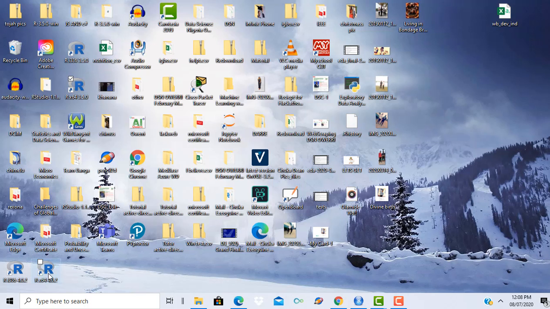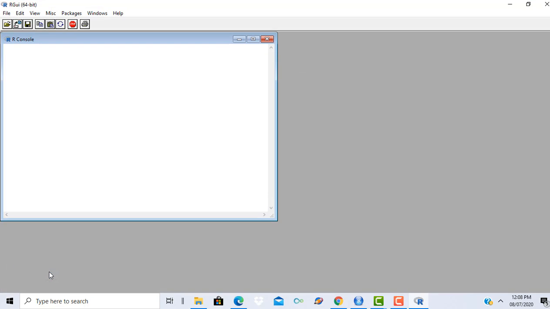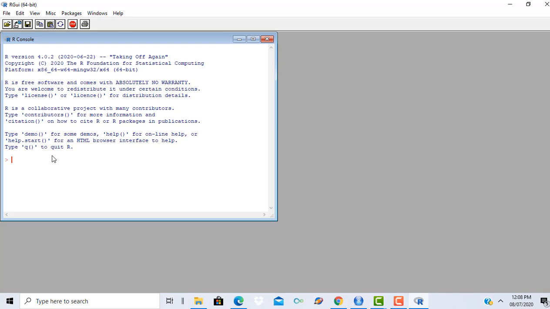Here it is, R 4.0.2. I'll simply double click on it and voila, I have my R console and I can begin to experiment with it. As you can see, it's working just fine and everything is going smoothly. I can decide to just play around and do whatever I want, and I see that everything loads.